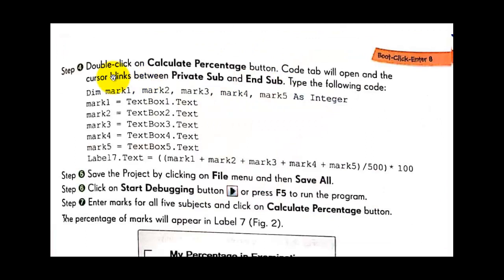Next, now we have to double click on the percentage button, so we have to enter the code. The code tab will open and the cursor blinks between Private Sub and End Sub. Type the code. We have to use the Dim statement: Dim marks1, marks2, marks3, marks4, marks5 As Integer, as all these are numbers. Then marks1 equal to TextBox1.Text. We have to enter like this for 5 different subjects.